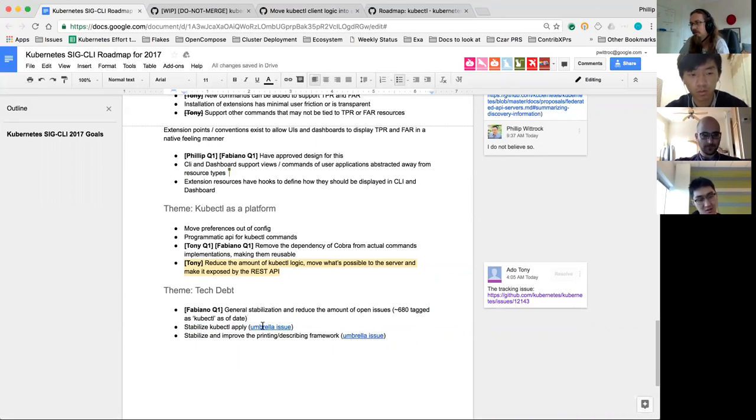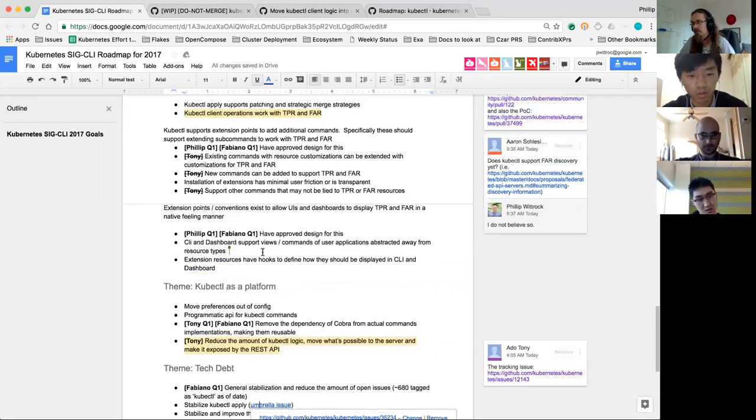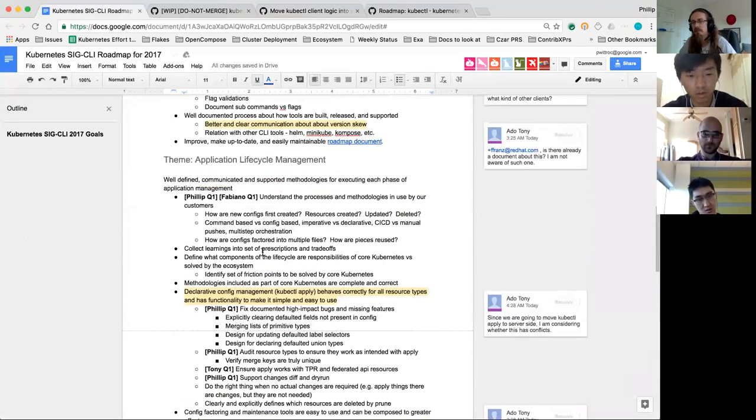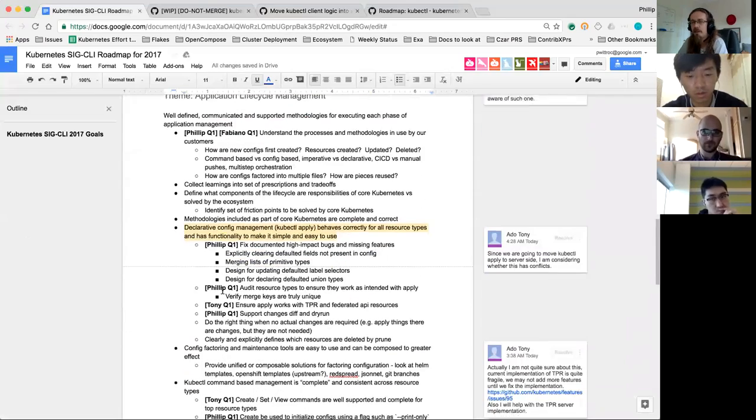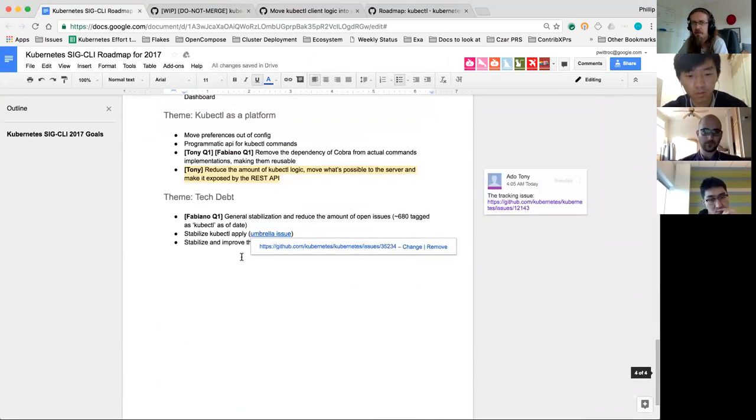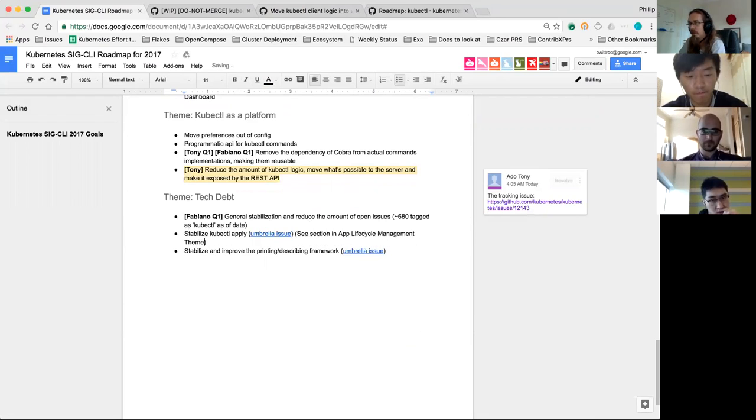Stabilize, what does stabilize kube control apply? Does that go back to that lifecycle management? Yeah, absolutely. If you want to remove it from tech debt, that's okay. I'll just add a section on lifecycle. Stabilize and improve printing and describing framework.